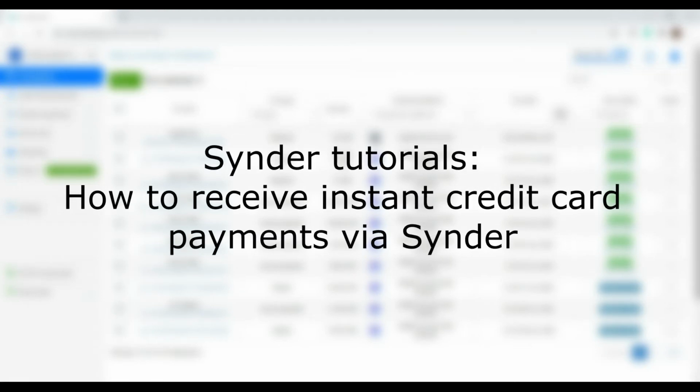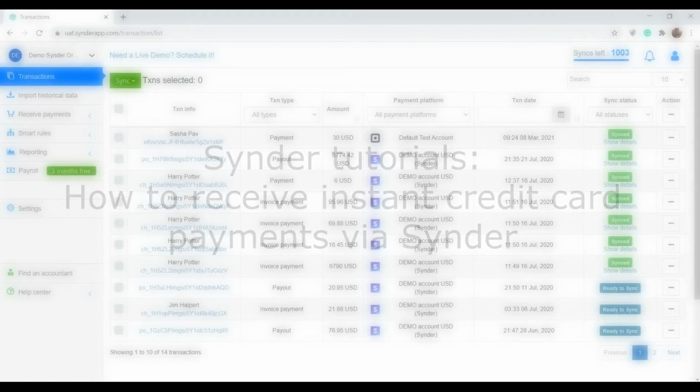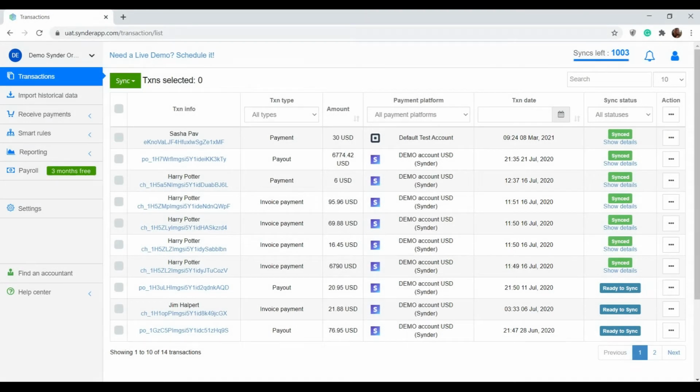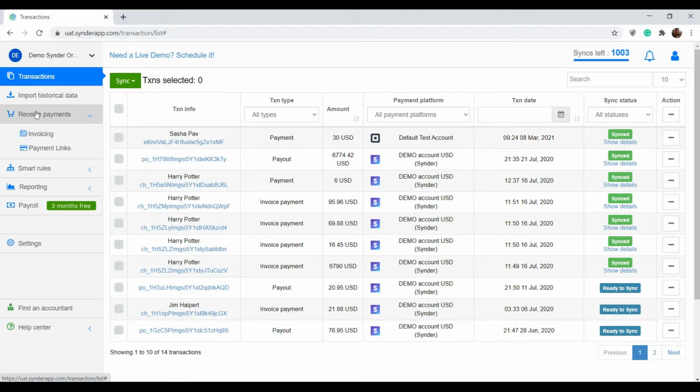In this video, I'm going to show you how you can receive instant credit card payments from your customers with the help of the Synder app. In order to use this functionality, you need to have either Stripe or Square connected to your Synder account. Once you've connected all the needed platforms, go to the Receive Payments section and click Payment Links.